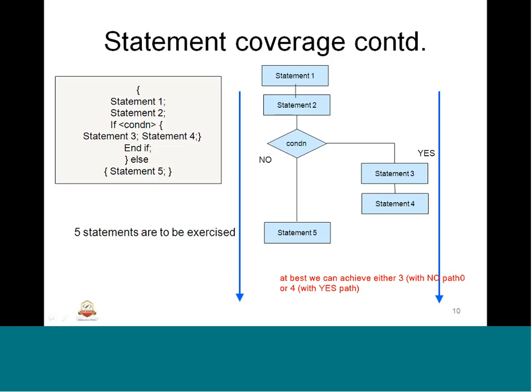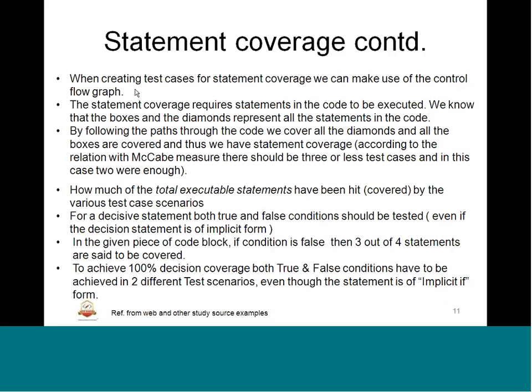So statement coverage can do this much, because the conditions it won't care about. That is how this has been done with the help of 5 statements with the conditions that are underneath this. Okay. When creating test cases for statement coverage, you can move to the control flow graph. So the control flow graph is something like how the flow is going to happen.